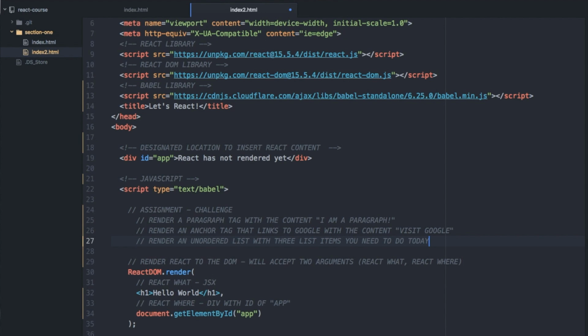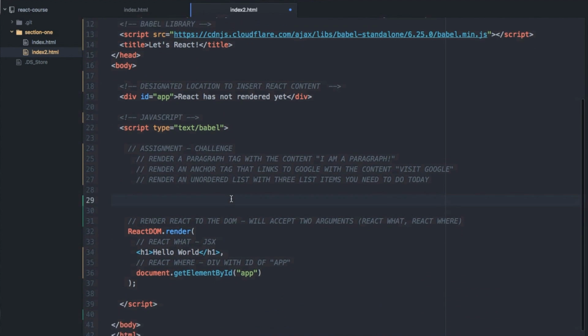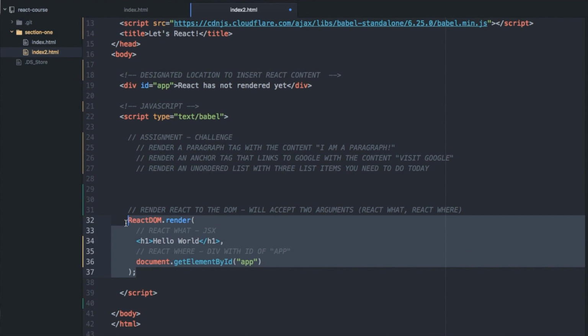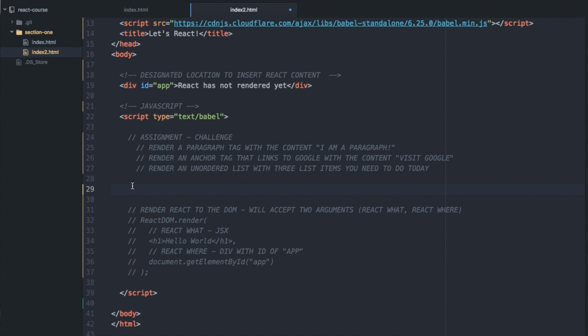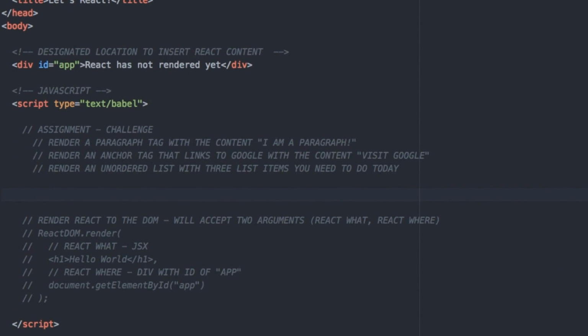Alright, how'd it go? Let's solve these 3 challenges together. And like I said, if it was pretty straightforward, feel free to jump to the next lesson. Let's look at challenge number 1, rendering a paragraph to the DOM. I'll begin by commenting out our previous code. You could have deleted it as well, but it is nice to have it there as a resource.